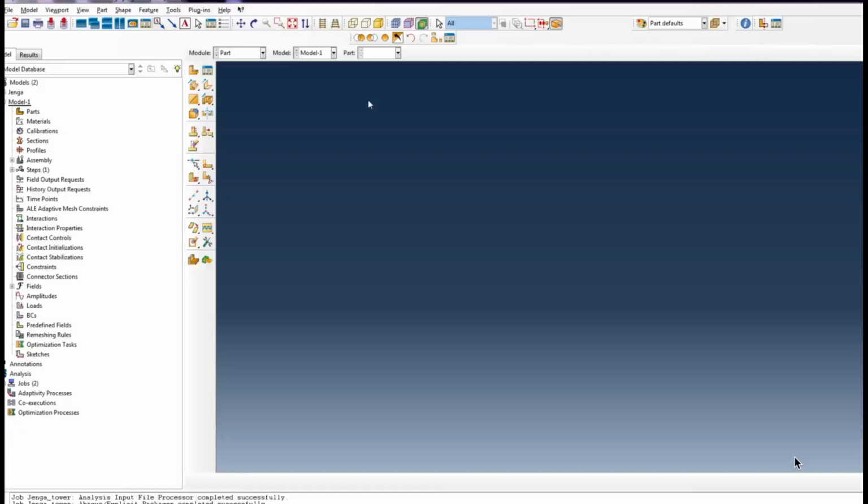Hello guys, in today's video tutorial we are going to simulate a Jenga tower. This will be a playful simulation and we can discuss together some parameters that we can calibrate in Abaqus user interface. Okay, let's start and set up our model together.